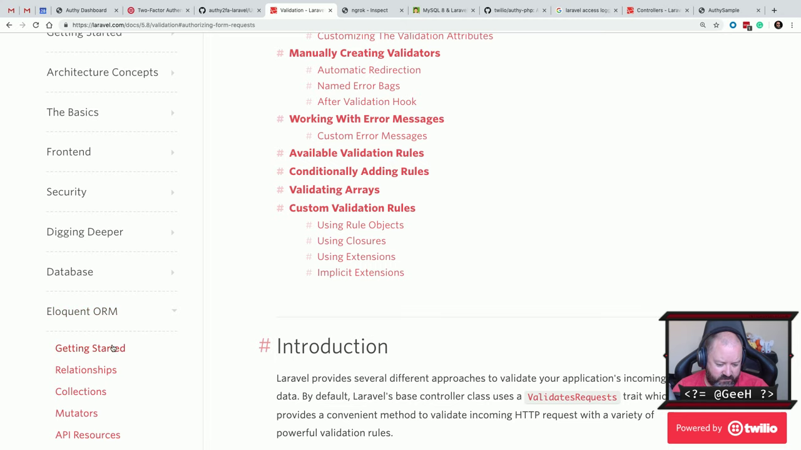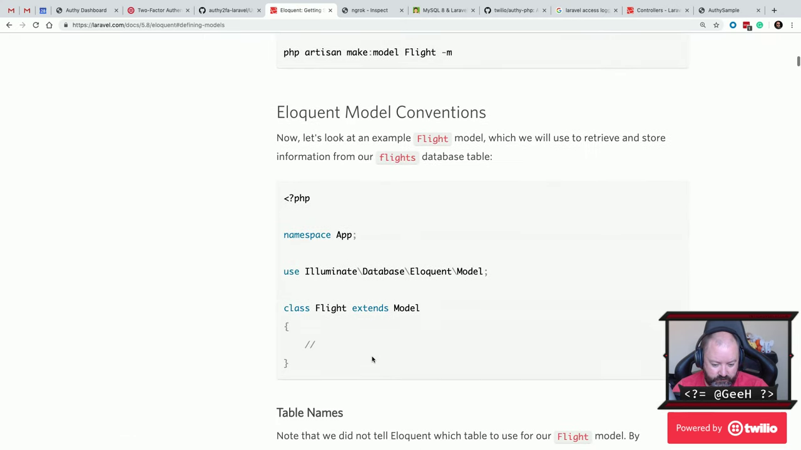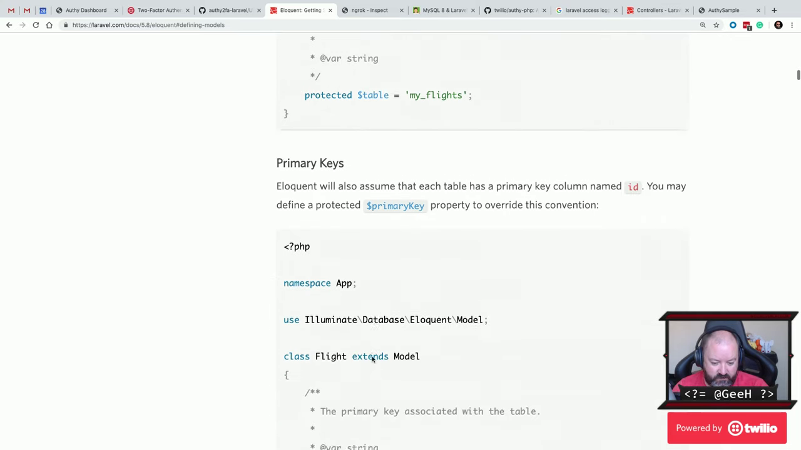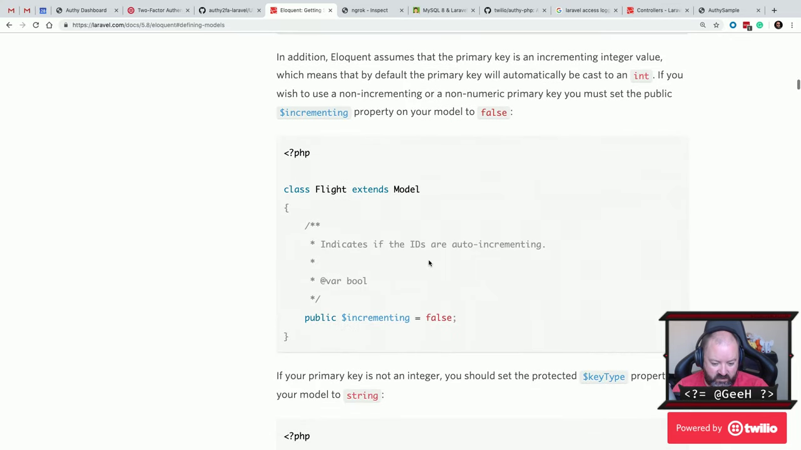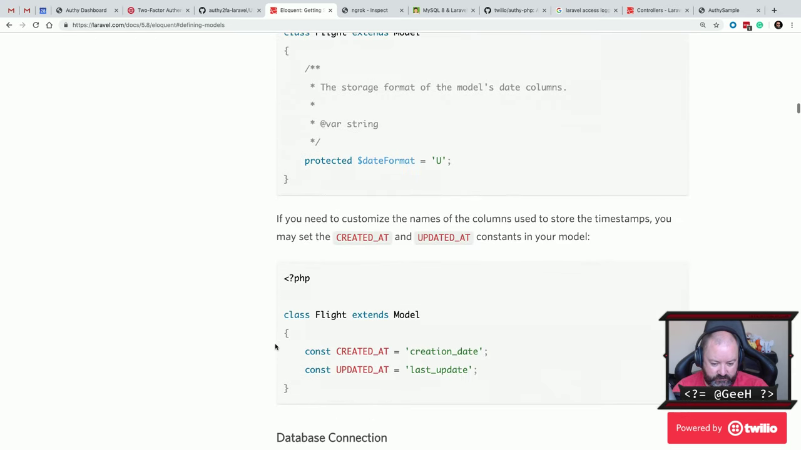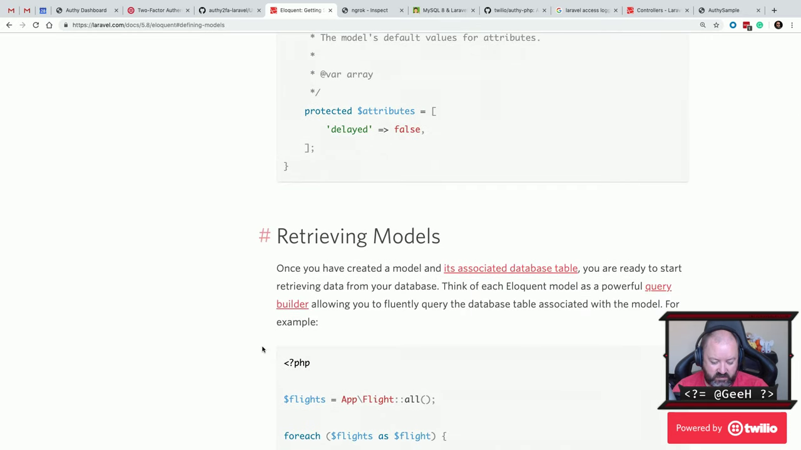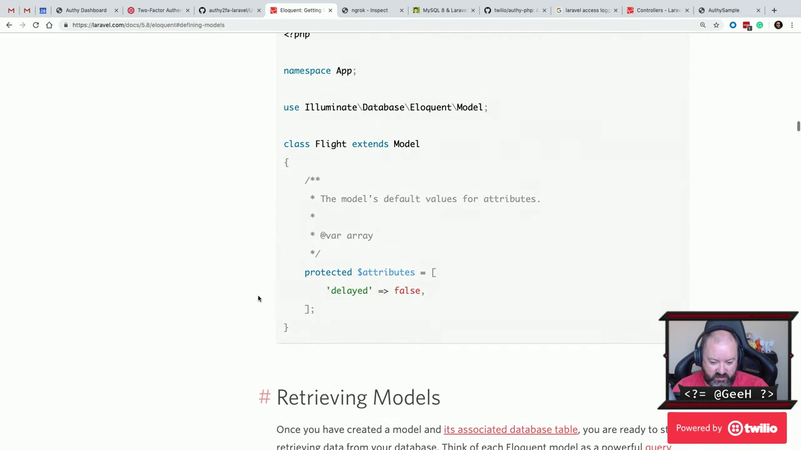Eloquent ORM? So how do we add fields to this? Do we just add the fields as I have? Protected attributes, the model's default values for attributes. So this is saying if you have a delayed attribute, set the default value to false, right?